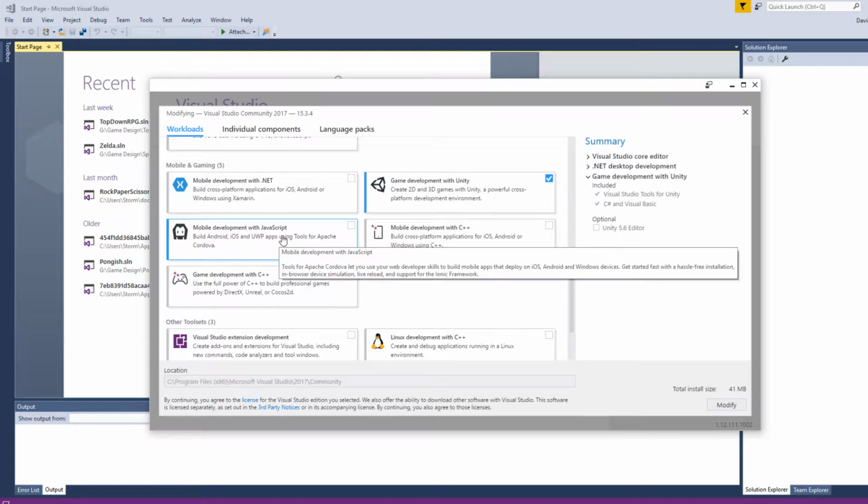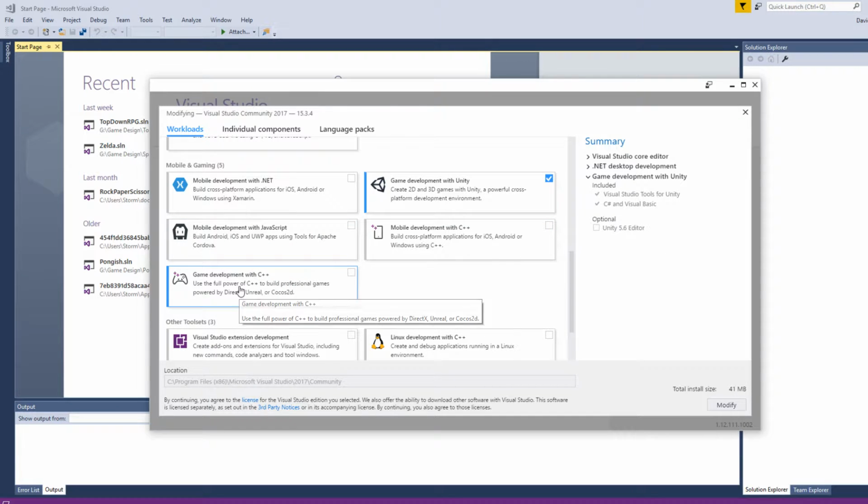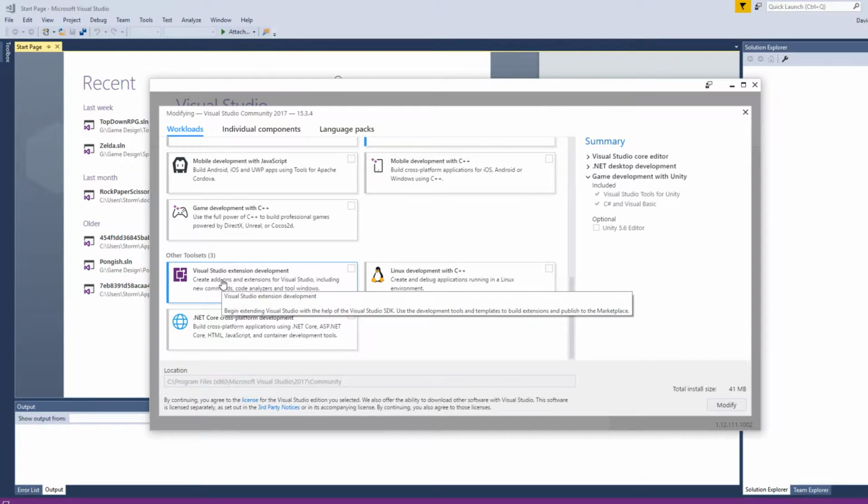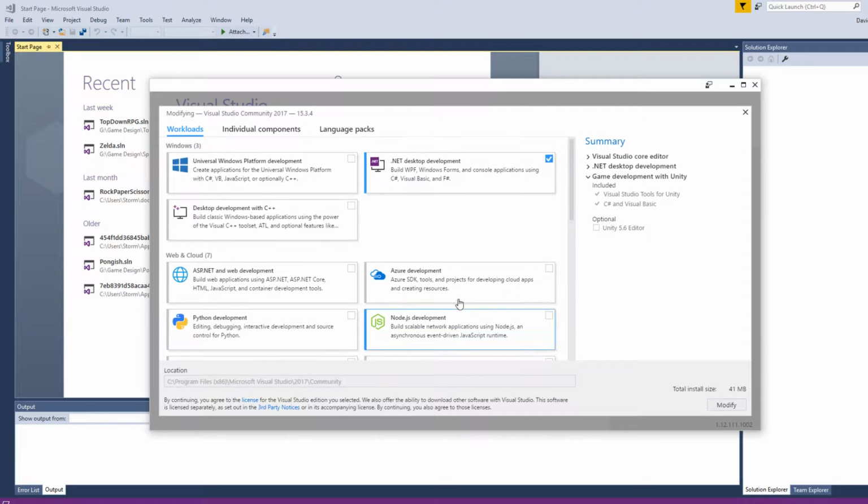Mobile development with JavaScript, that's good. C++, game development with C++, Linux, Visual Studio Extension. It just makes the program a little different, and then .NET Core cross-platform. So all these things are great, but the only one that we really need is the .NET desktop development. If you try to download all of these, it's going to take you a while. Just grab the one you want, and you can grab others as you need them and as you expand. We just need the .NET desktop development.